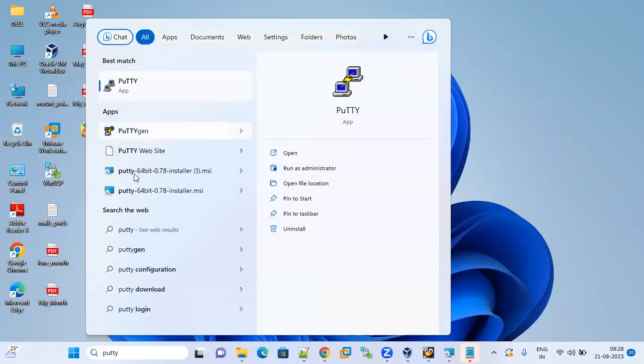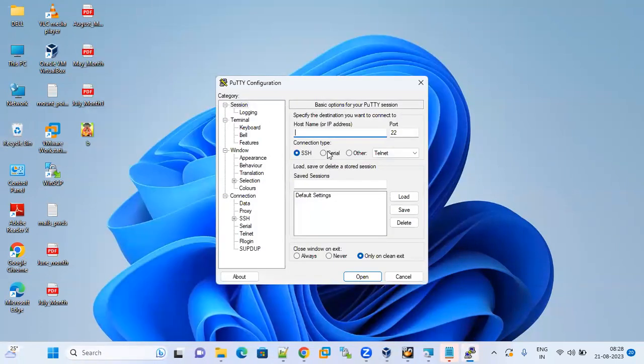After installation, when you go to the search menu, you can search for Putty. It appears. Open Putty. It's asking for the host name or IP address. You have to provide either the IP address of the Linux server or the host name, for example 192.36.208. Click on open.